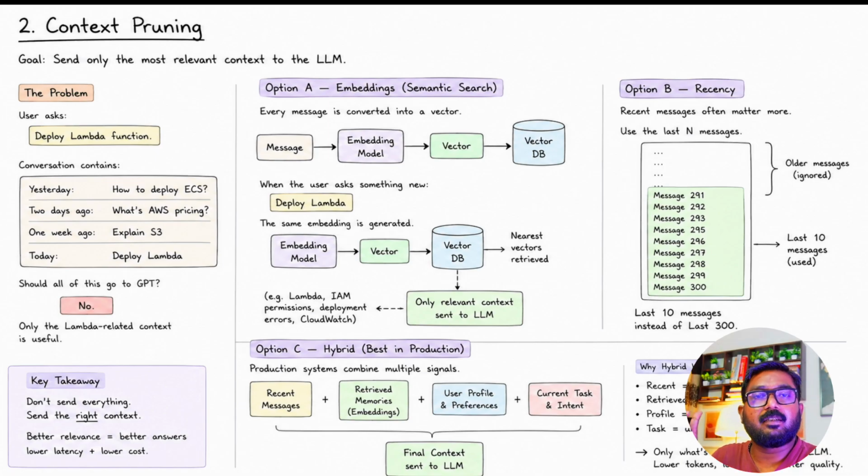This would take a lesser number of tokens for you to send to the LLM call, because in every call, whether you do tool call, whether you do memory call, whether you do anything with LLM, every time you have to use tokens, right?